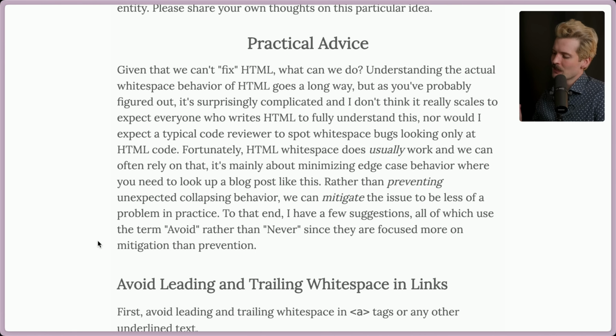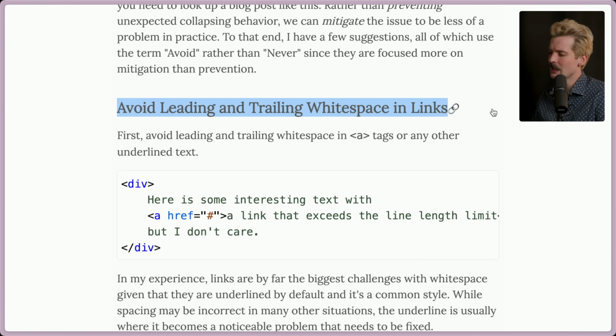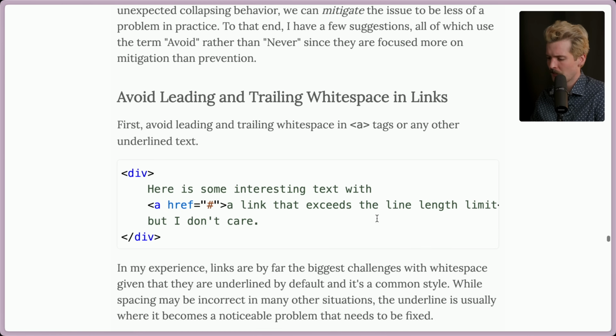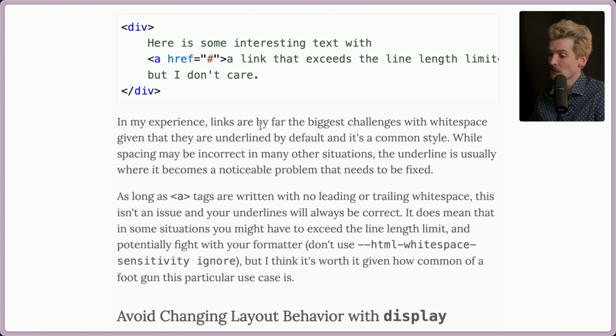To that end, I have a few suggestions, all of which use the term avoid rather than never, since they are focused more on mitigation rather than prevention. Avoid leading and trailing whitespace in links. Good call. Do your best to not have whitespaces in new lines with link tags. In my experience, links are by far the biggest challenge with whitespace, given that they are underlined by default and it's a common style. While spacing might be incorrect in many situations, the underline is usually where it becomes a noticeable problem that needs to be fixed.